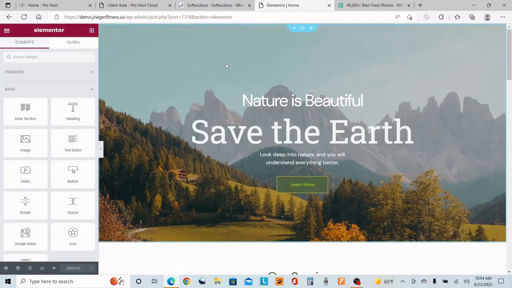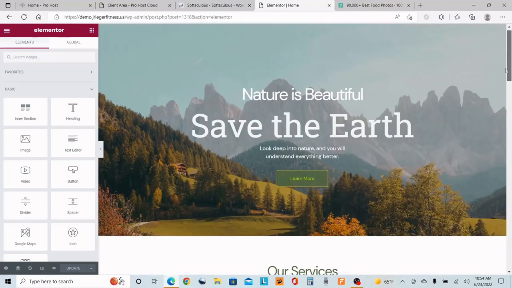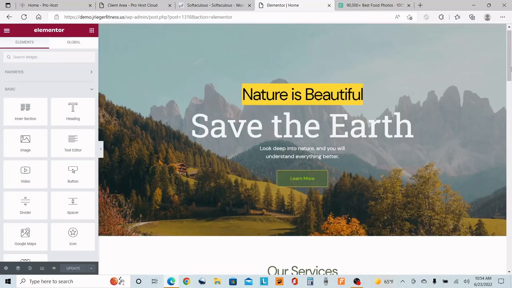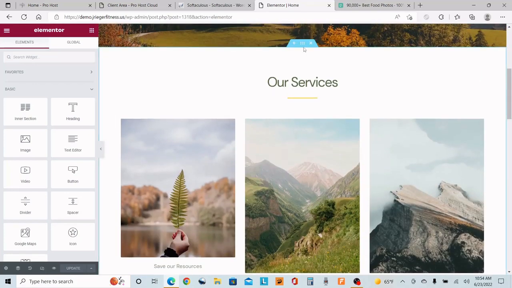And once we're in a builder, what we're going to do is go up here. Each area has a theme or a section. And each section is controlled by this little thing up here, these little dots.